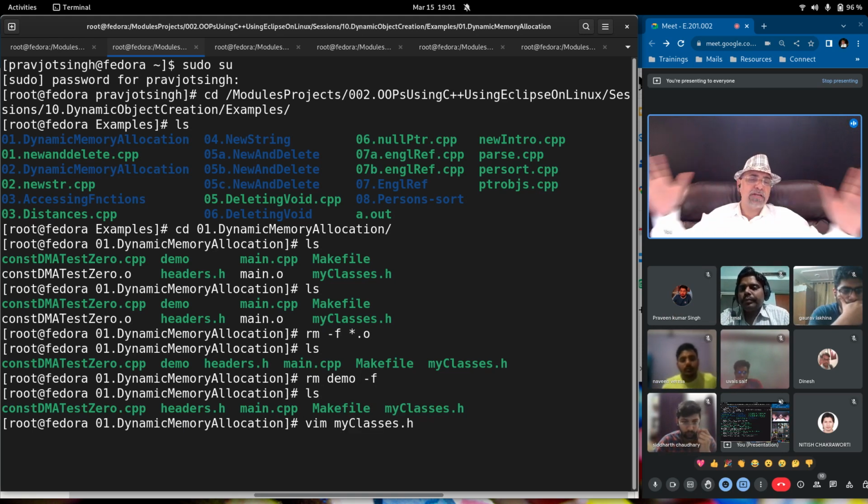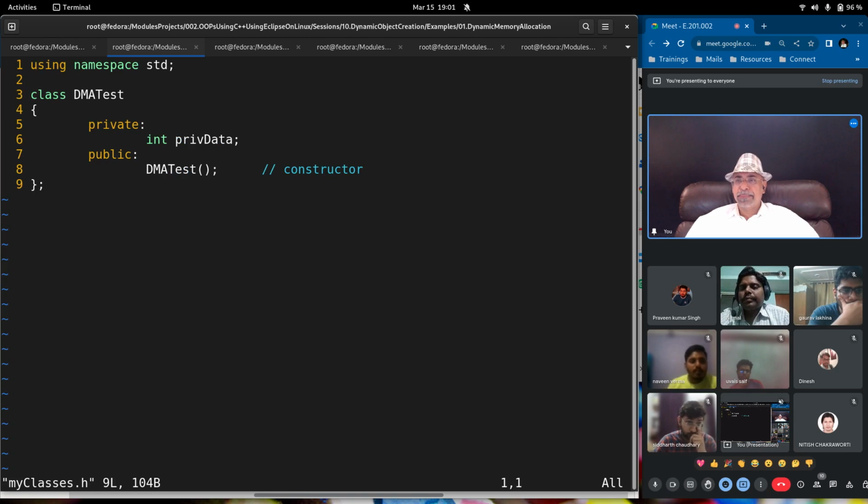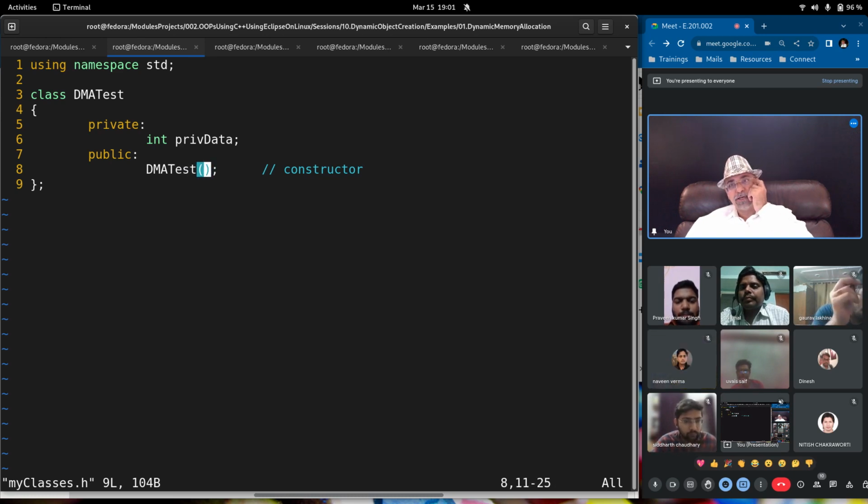So we are going to create a class here. The class is called DMA test, in which you have an integer in the private section and there is a constructor. Notice this is a constructor, isn't it? Let's see how we write this program.